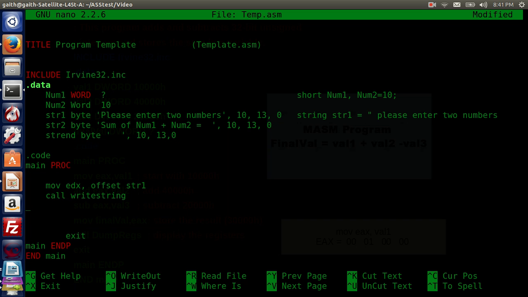Now I need to enter 2 numbers. I'll do call read integer, which is a cin. This is cout string, this is a cin integer. I get the first number, it's going to go to the accumulator. I need to move it. I'll do move to num1 from ax, let's say.